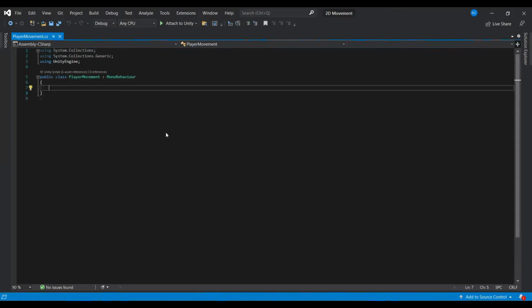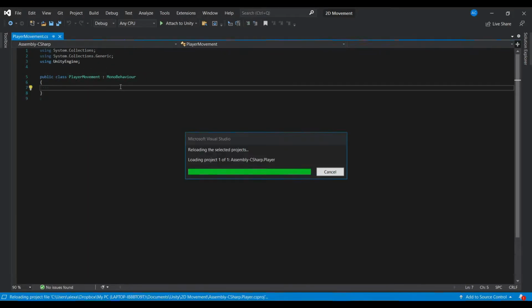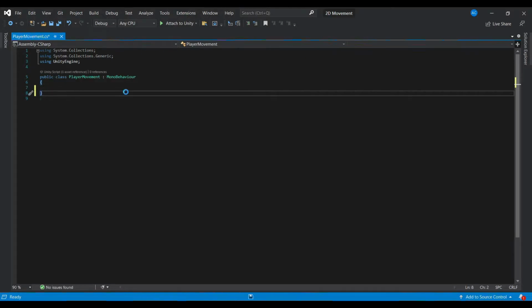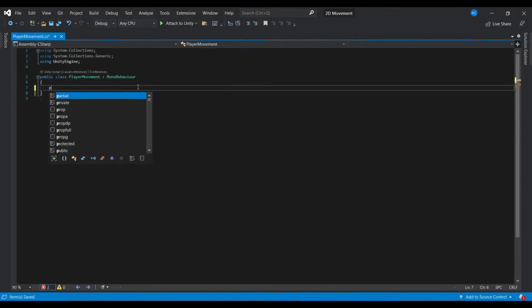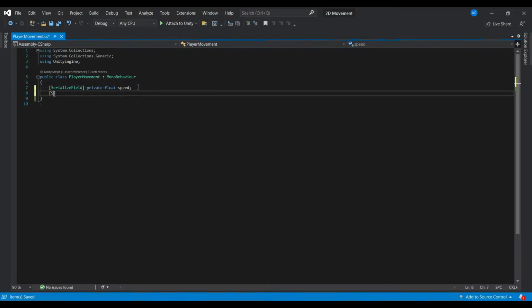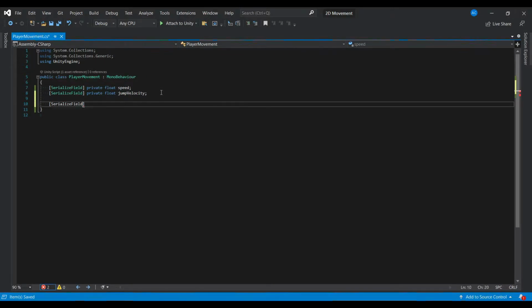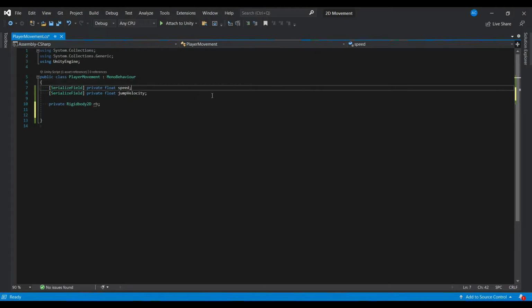So the first 3 variables we're gonna need: a variable for speed, we're gonna make that a float, and we're also gonna need a variable for jump velocity, as well as a variable for rigidbody. I'm gonna be using a Rigidbody2D, and make sure to serialize them if you're using private. If you're not, just put public. It doesn't really matter, but if you make it private, just realize that you won't be able to access them from other scripts. Also, don't forget to add some float value.